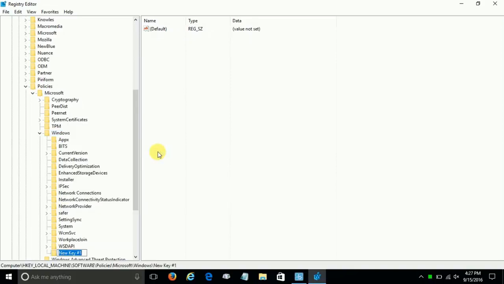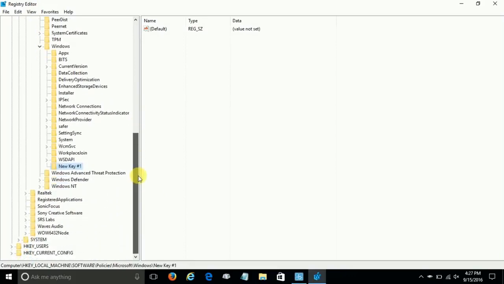Now we have created a new key, and we want to rename this New Key #1 to the name Windows Search, two words, and the first letter in Windows, W, is capitalized, and the first letter in Search, S, is capitalized. And don't forget there is a space between the two words. Once you've hit the enter key, you can see it's now a key under Windows.